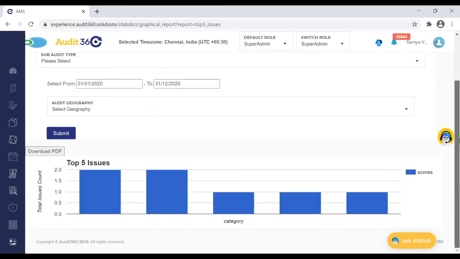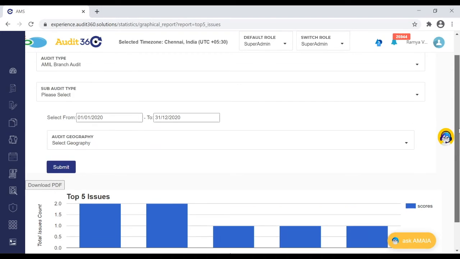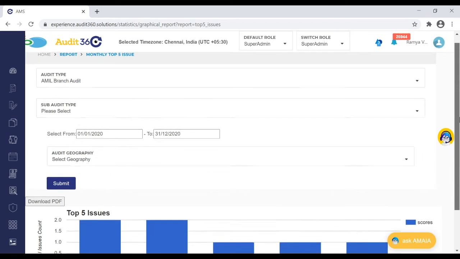and submit the audit. If you see, the top 5 issues have been appearing, and if you just put the cursor on top, for reminder calls to clients, there were 2 issues which were identified. Loan agreement in branch, there were 2 issues. There were issues like CRB check, then challan for bank deposit, cash count. These were the issues which were identified across the different audits we have executed.